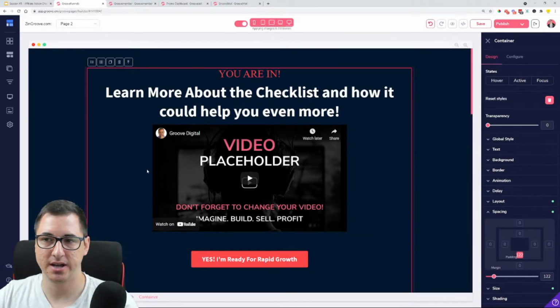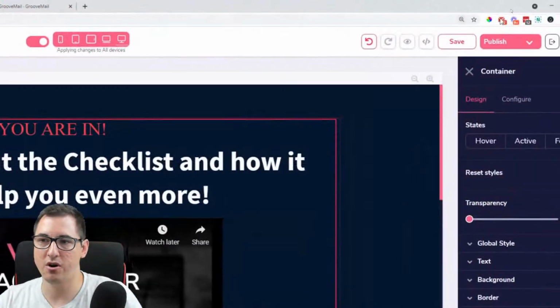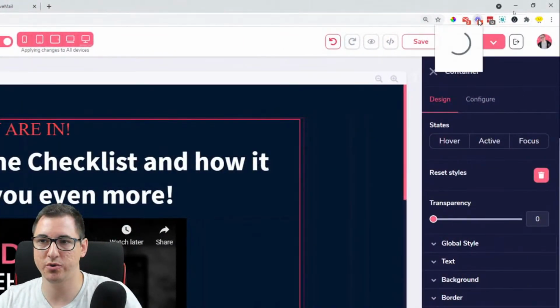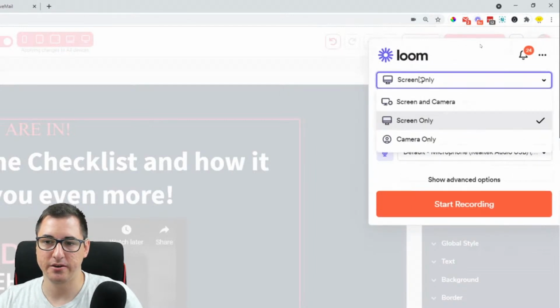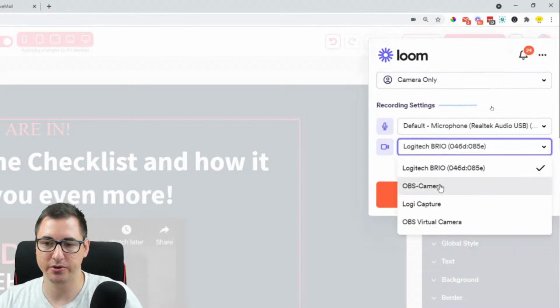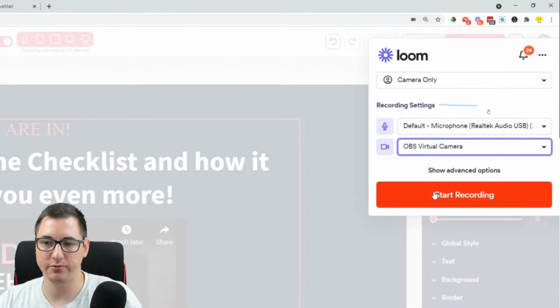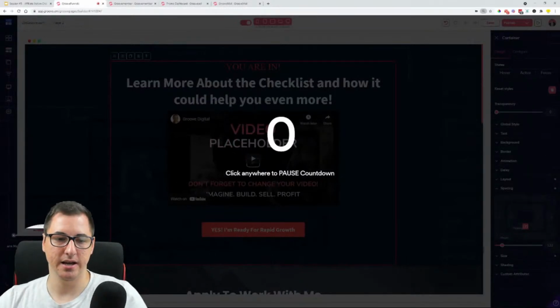So for this one, I could suggest a tool called Loom. If you are sitting at a computer and you want to just record a quick video of yourself, you could do Loom, and then here you choose camera only, and then you just select which camera to use. I'm going to use the virtual camera that I'm using right now, and I could start recording very quickly.